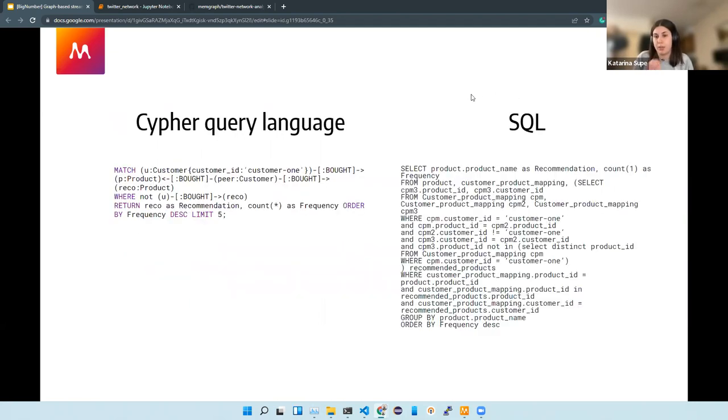As I told you, SQL and Cypher query language are similar, but they are different because, depending on the use case, Cypher query language, that is graph databases, can prove to be much simpler than relational databases. Here you can see on the left we have some query. If you are not familiar with Cypher, let me guide you through this because I think it's pretty intuitive. We are doing some kind of recommendation query, and here we are matching, trying to find some customer. This customer has the ID customer one, let's say. So this is just a simple example.